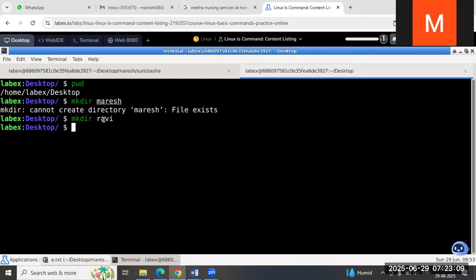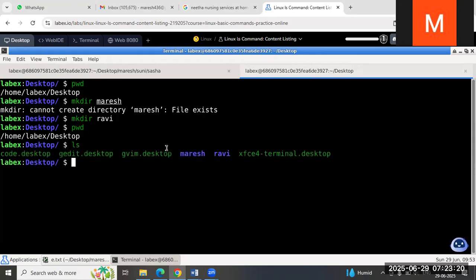See, now the present directory is desktop. So I created the Ravi directory. If you want to know whether this directory is created or not, you just type ls. So here the Ravi is created and the Marish also is there. These are the files in the current working directory. A directory is nothing but a folder in Windows. How are we creating a folder? So this is a directory.